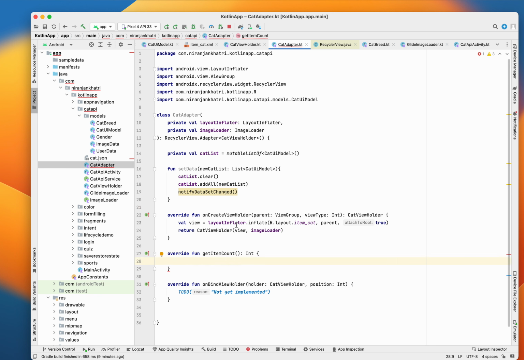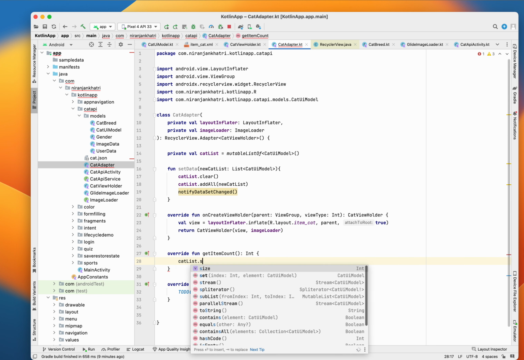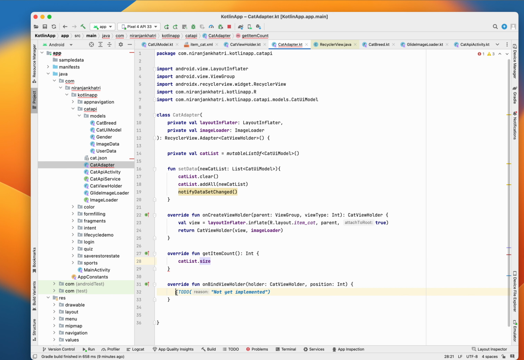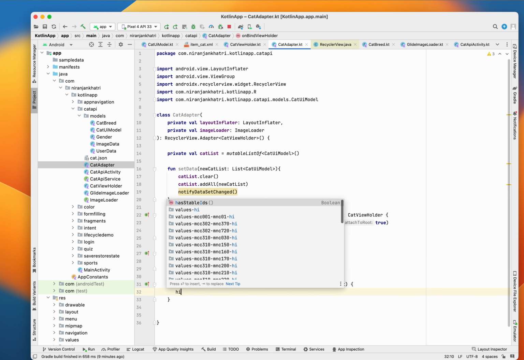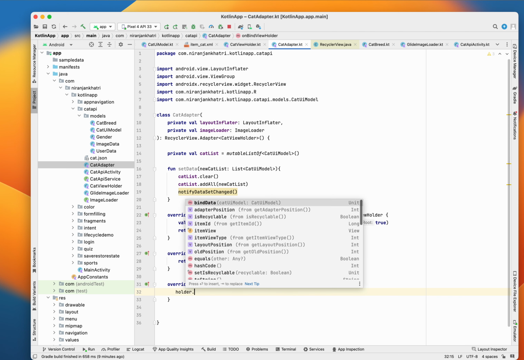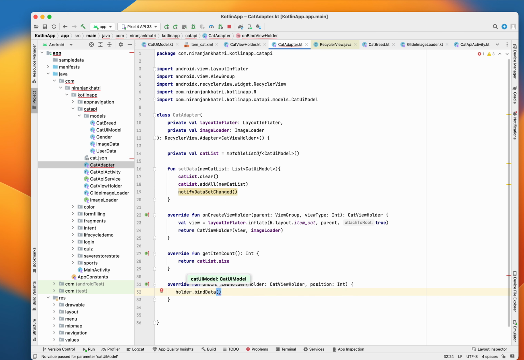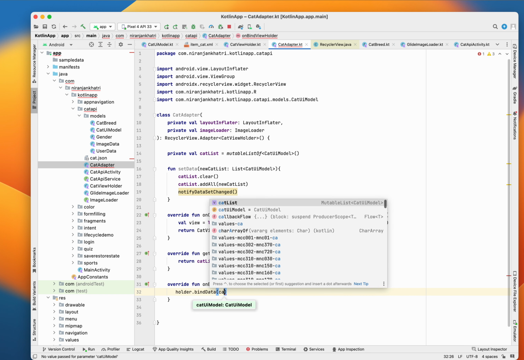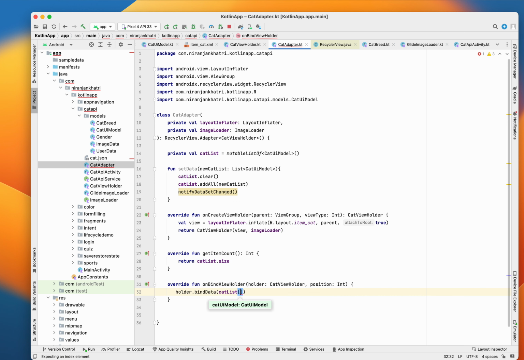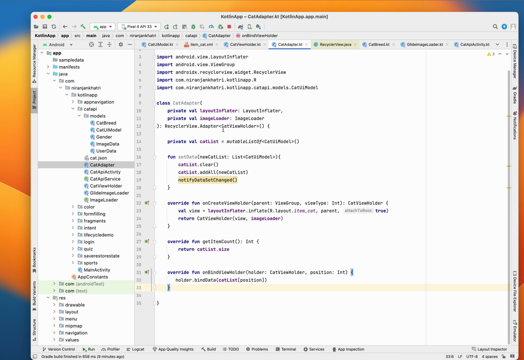And so we have to return the size of this cat list in get item count. Let me return it. And then on bind view holder, we have to use the holder to bind the data, providing the necessary list item, right? So it will be the position of that RecyclerView item. Okay, so we have successfully created our cat adapter.